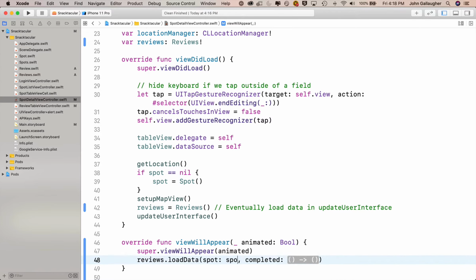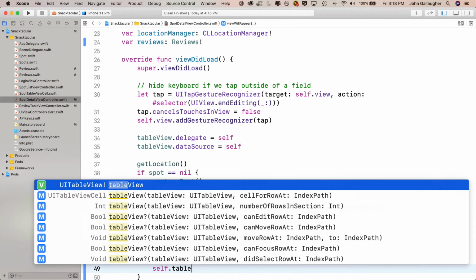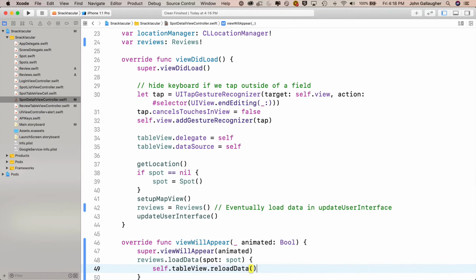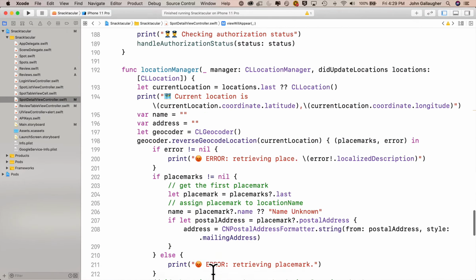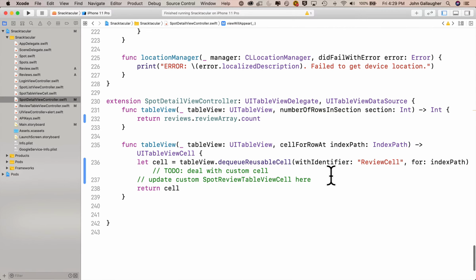The spot is lowercase spot. Double-click on the gray highlighting after completed, and we get the trailing closure format that I like so much. And the only thing we need in there is self.tableView.reloadData. Now let's update our table view. If we scroll down to the extension where we deal with the table view, we can see that we've got it to do in cellForRowAt.